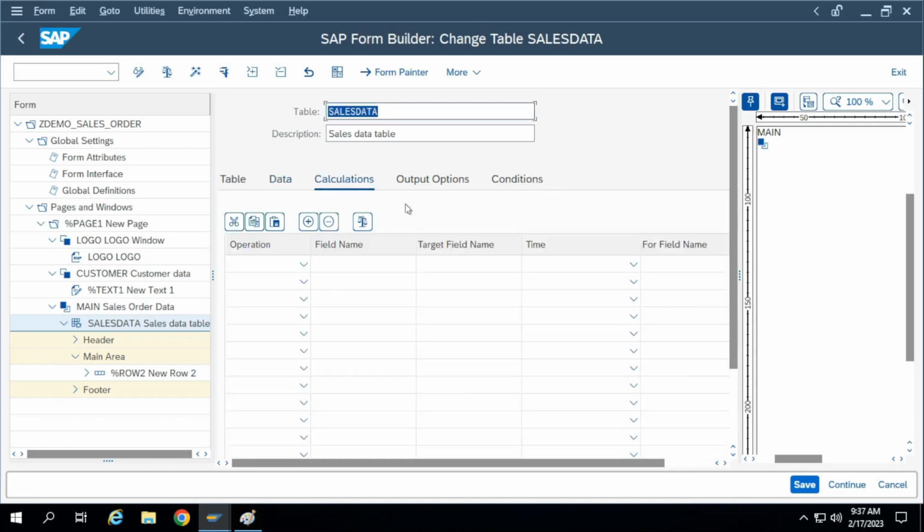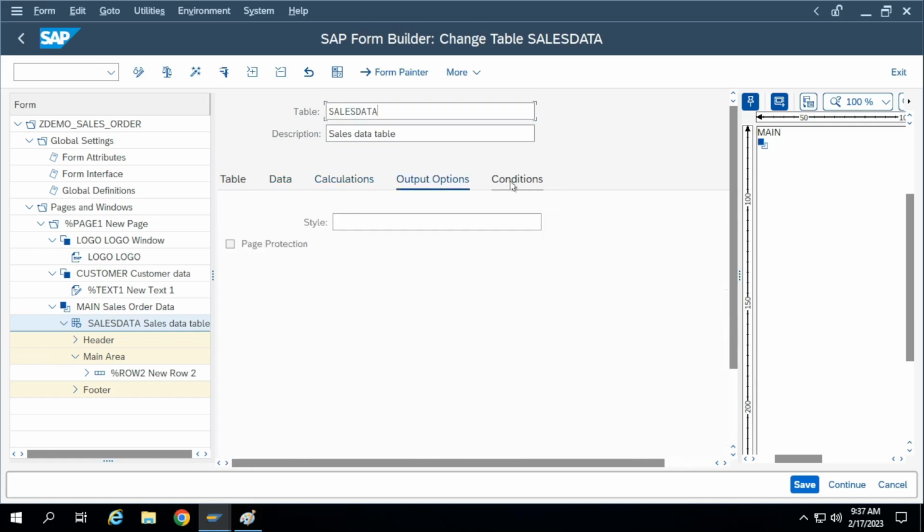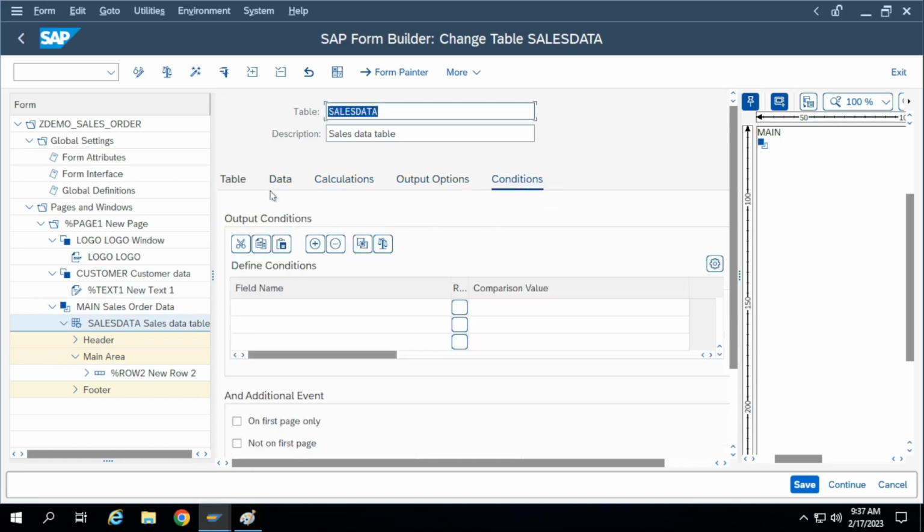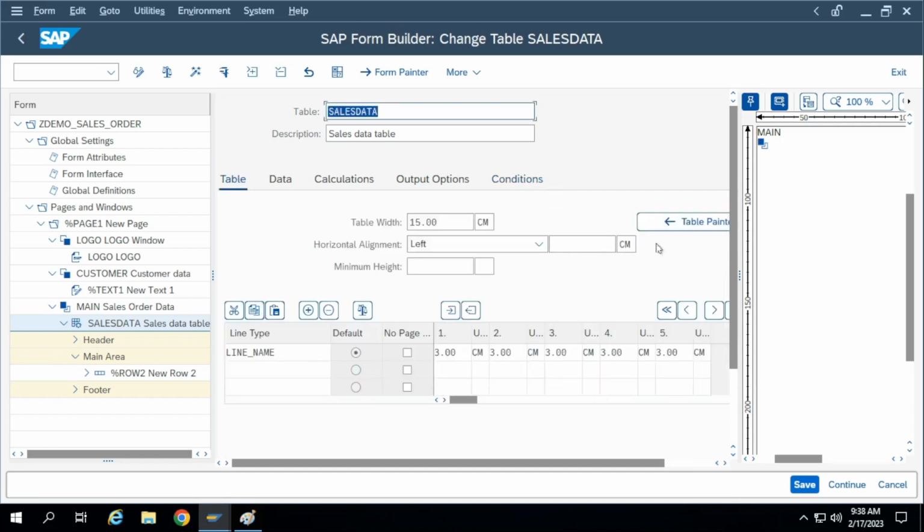We have a lot of other options like calculations, output options, and conditions. You know what conditions are? We'll see that in the next sessions. And next, what is next?